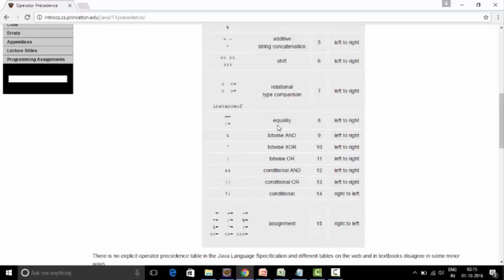Then after that we have the precedence of conditional AND followed by conditional OR and the conditional ternary operator. Okay, so the conditional AND and OR are having left to right associativity, but the conditional ternary operator will have right to left associativity. After that, the last precedence we have is of the assignment operators: assignment plus, assignment minus, multiplication assignment, division, modulus, and bitwise assignment operators and shift assignments. So all these are having right to left associativity.